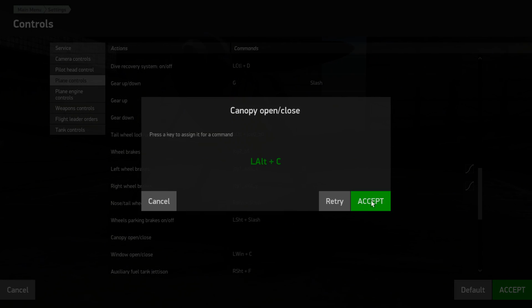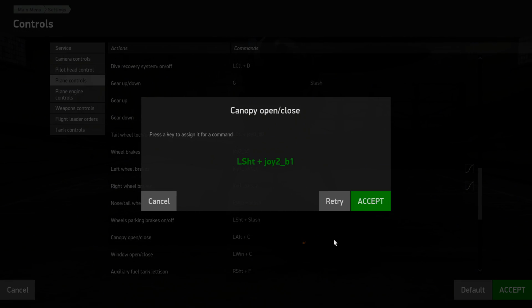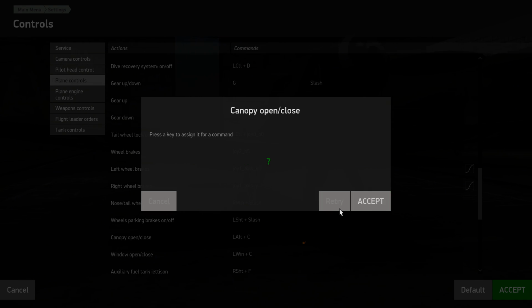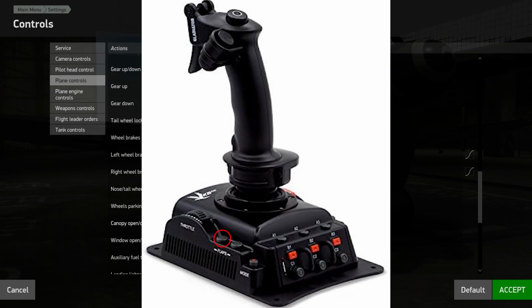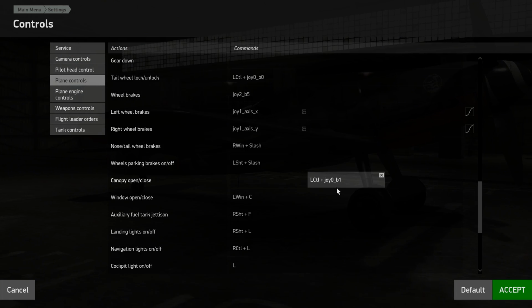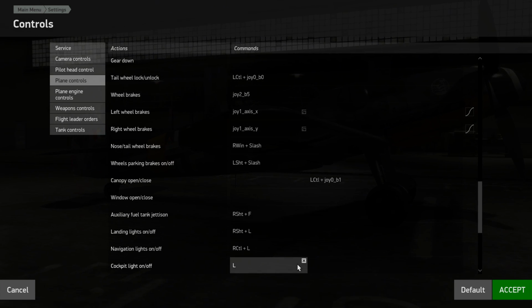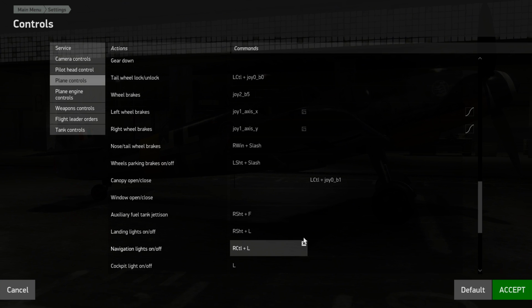Canopy open and close. When you spawn in an aircraft in a quick battle or in multiplayer, you have to close the cockpit. But in some aircraft it can be useful to open the cockpit mid-flight. So I put it on the base of my joystick next to my tailwheel unlock with a modifier to avoid an accidental trigger. Bindings which I often need in quick succession are often close to each other.